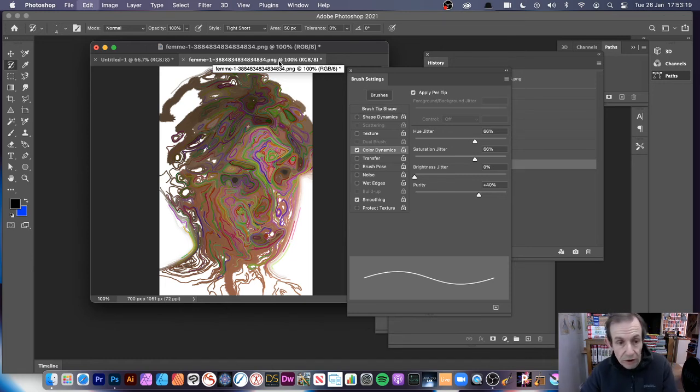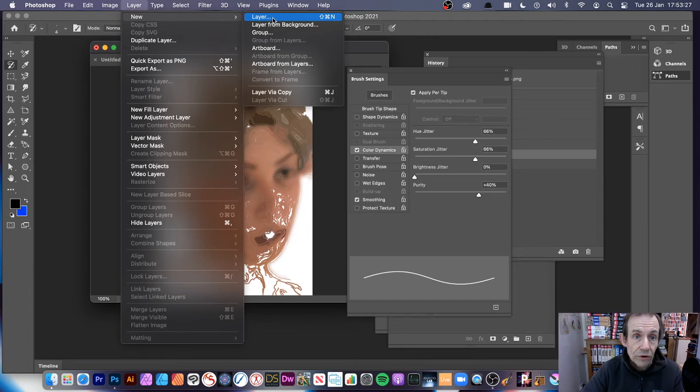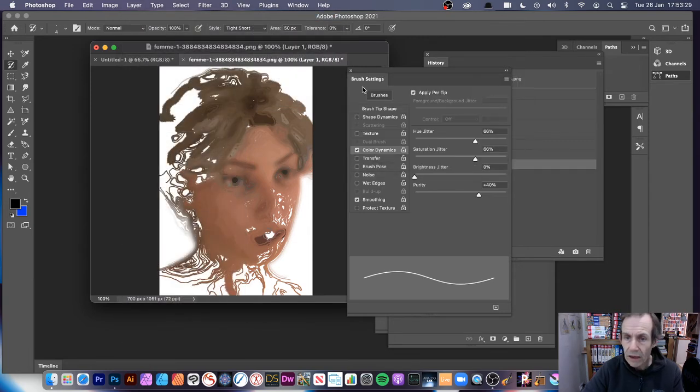Now what you can also do, you can also apply it on a layer. You don't have to apply it just to the same layer all the time. So layer menu and new layer, click OK.